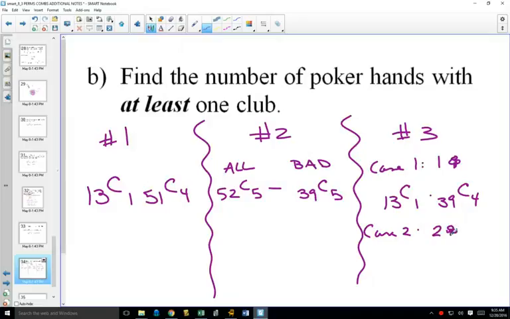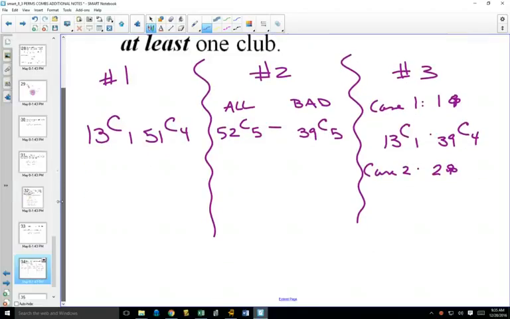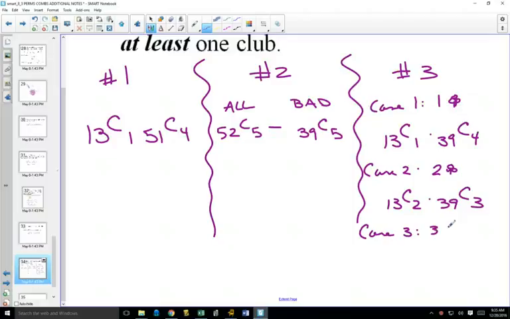Case 2, 2 clubs. Well, now I take my 13 clubs, I choose 2 of them. Of my 39 that are left, I choose 3 more. What do you think case 3 is going to be? Case 3, we're going to figure out 3 clubs. And so we'll have 13 choose 3 times 39 choose 2.